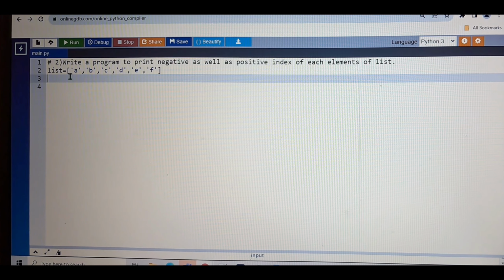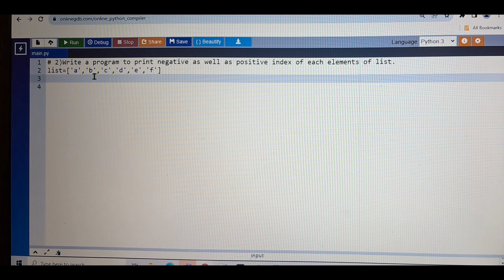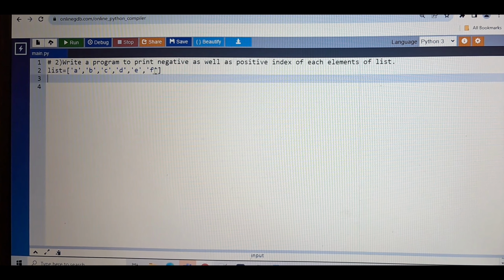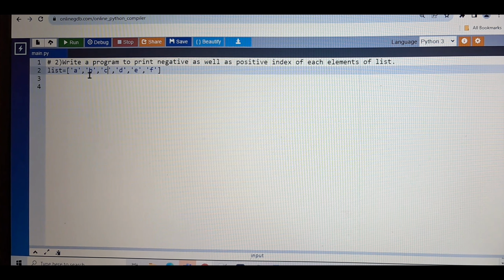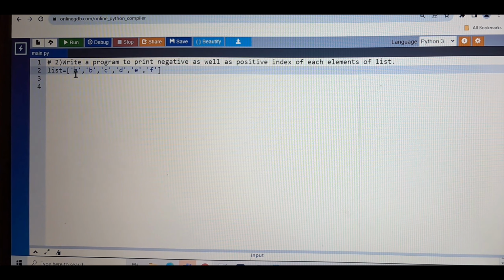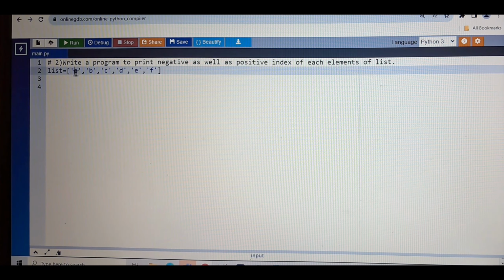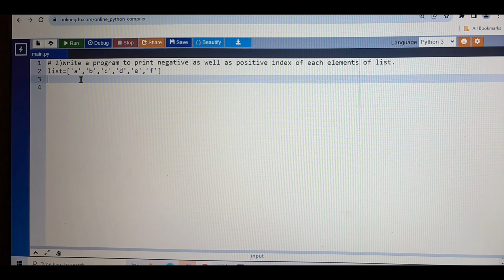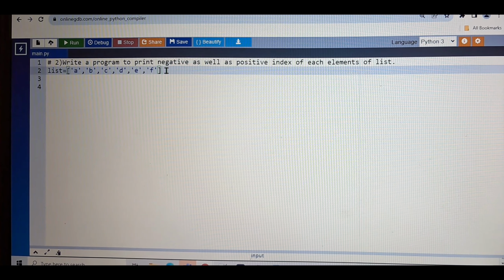For example, I want to print A, then in front of A, I want to print the positive index, which is 0, and the negative index also, which we have to count from here, like -1, -2, -3, -4, -5, -6. So in the same row, it will print A, 0, -6. Because for A, I want to print the positive as well as the negative index both. So I hope you are getting what we need to do.